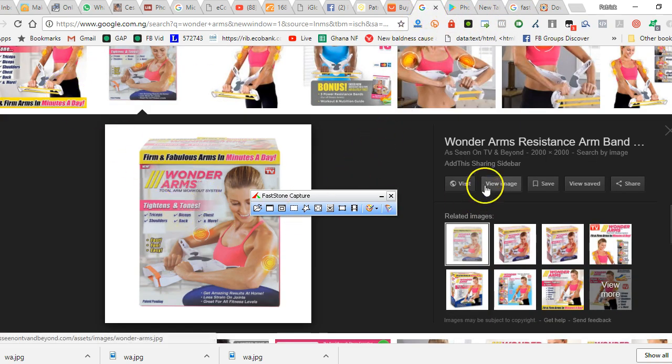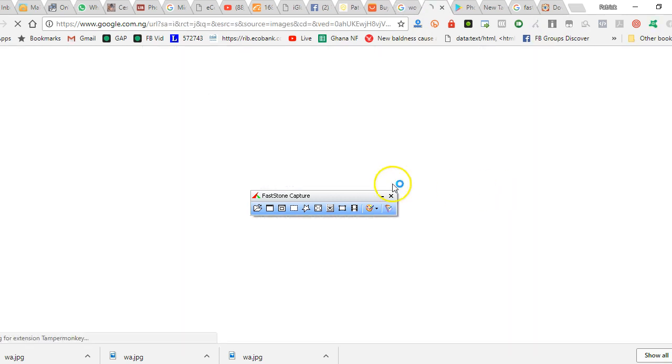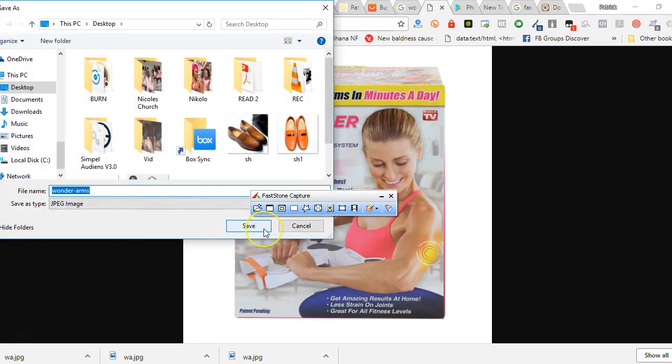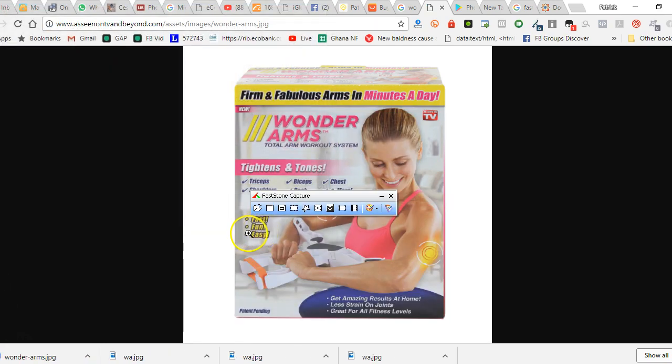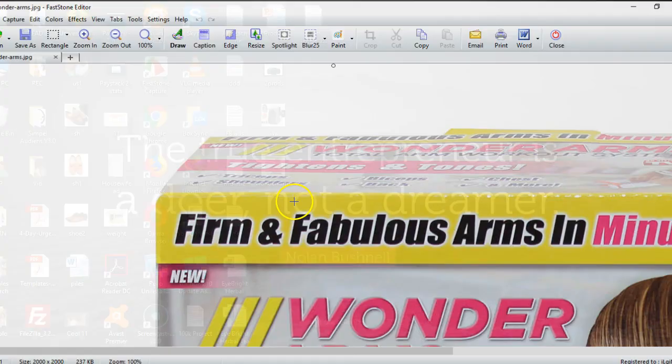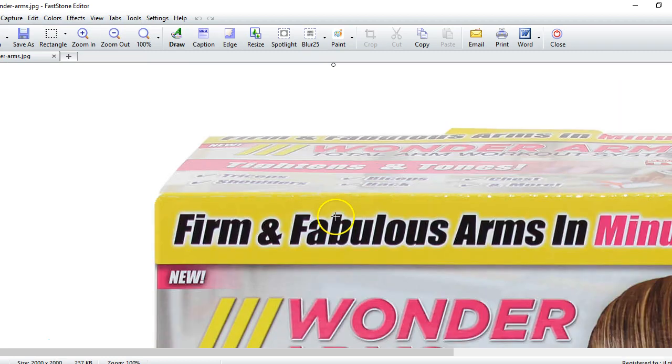Let me say, for example, I download this image. I'm trying to download this image now. Okay, I just downloaded this image, Wonder Arms. Let me go to my desktop. Okay, this is it. So I drag it into FastStone Capture. As you can see, watch what I did: I click on the image, hold my left mouse button, and drag it into FastStone Capture. Now it has opened in FastStone Capture.